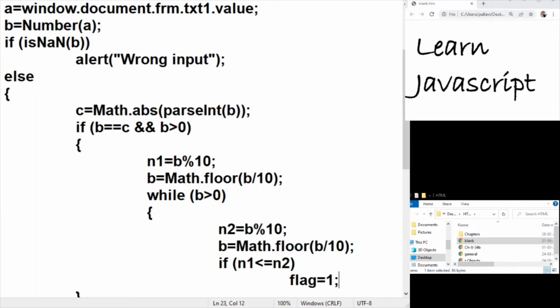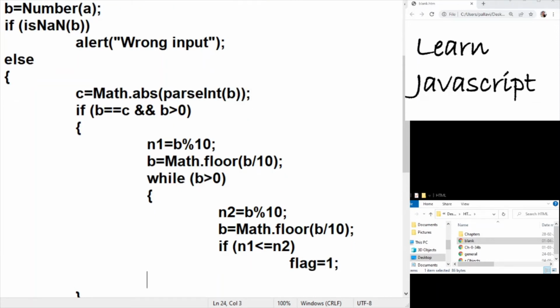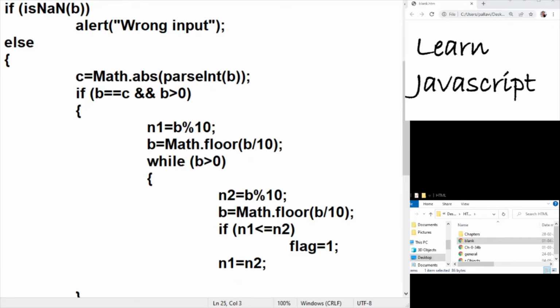And if the flag has changed to 1, you obviously know there was one sequence where there was a mismatch, meaning the left hand side digit was either greater than its right side digit or they were the same, right? And now once this check is done, I'm going to shift n2 into n1. So the current digit becomes the last digit, and then we will proceed with this loop.